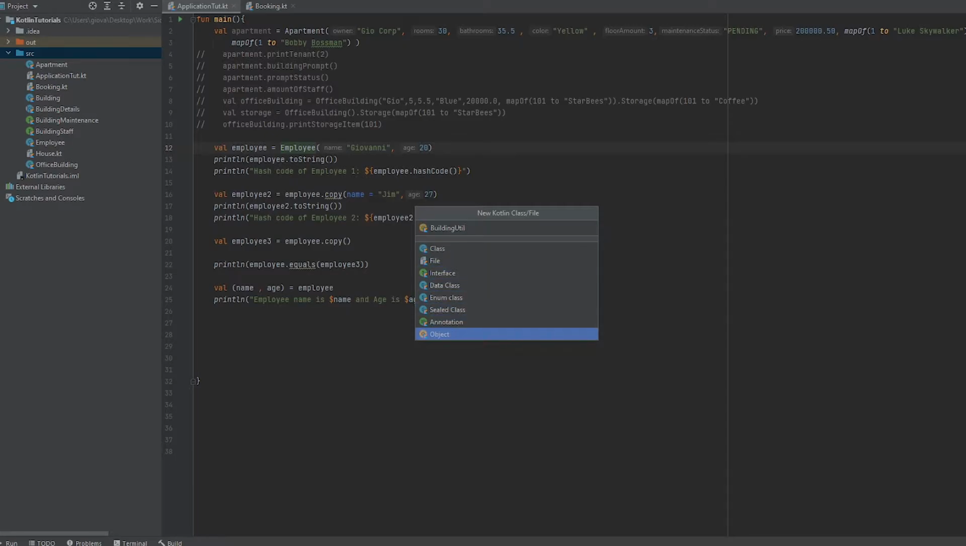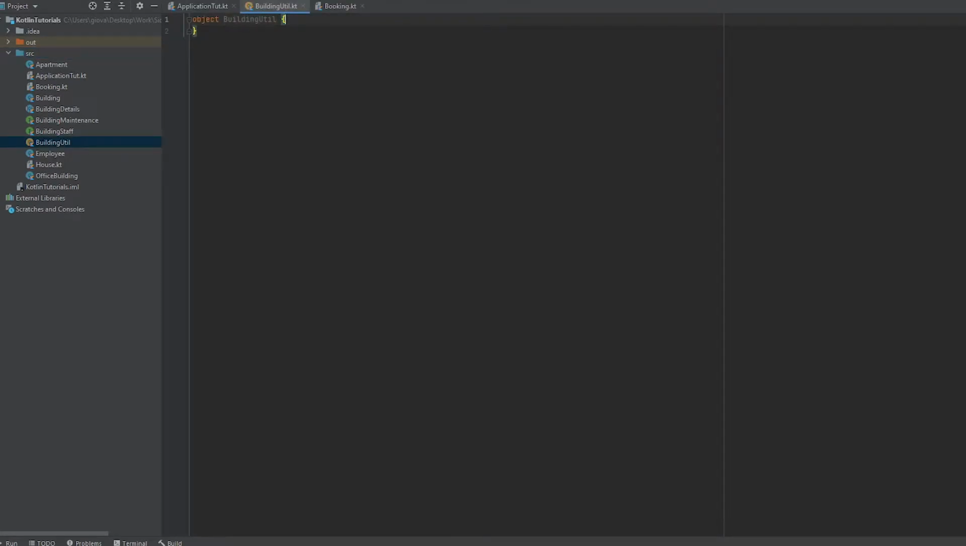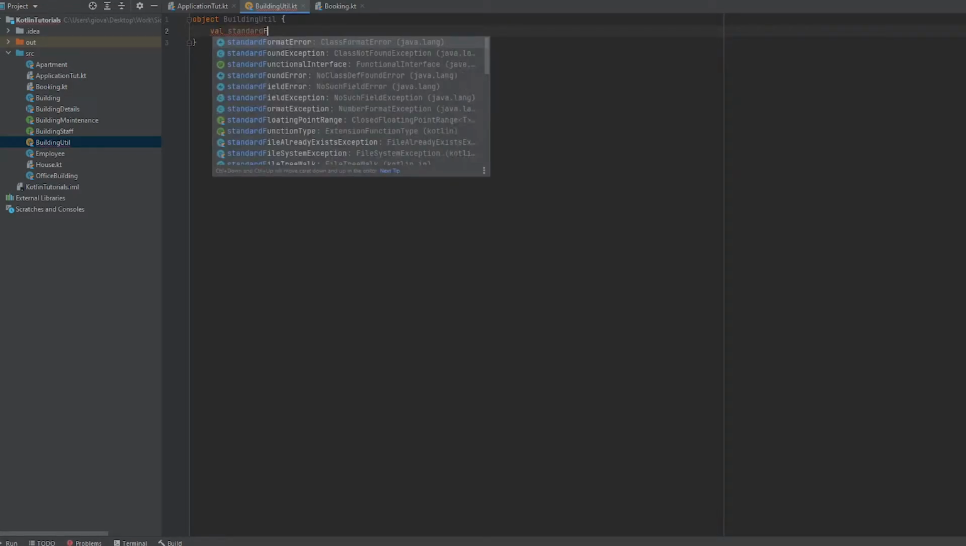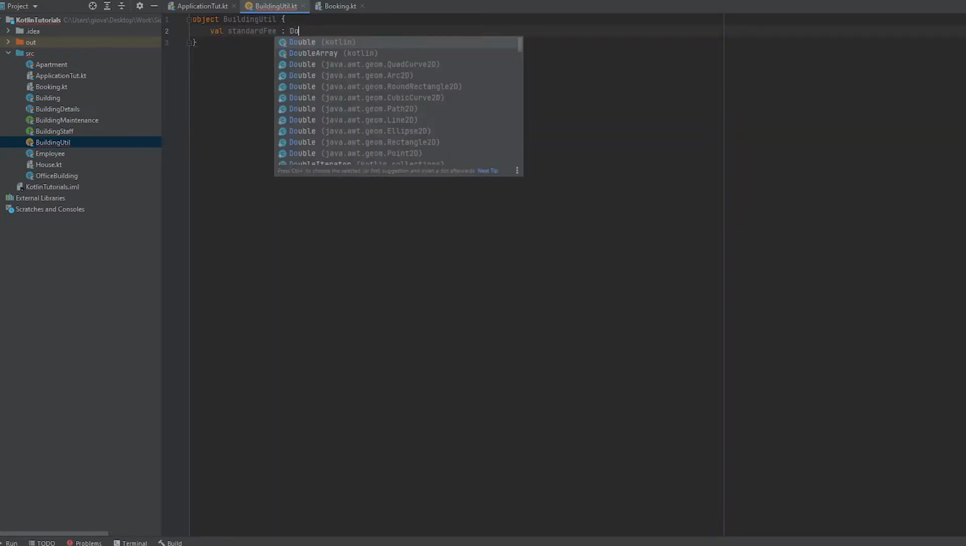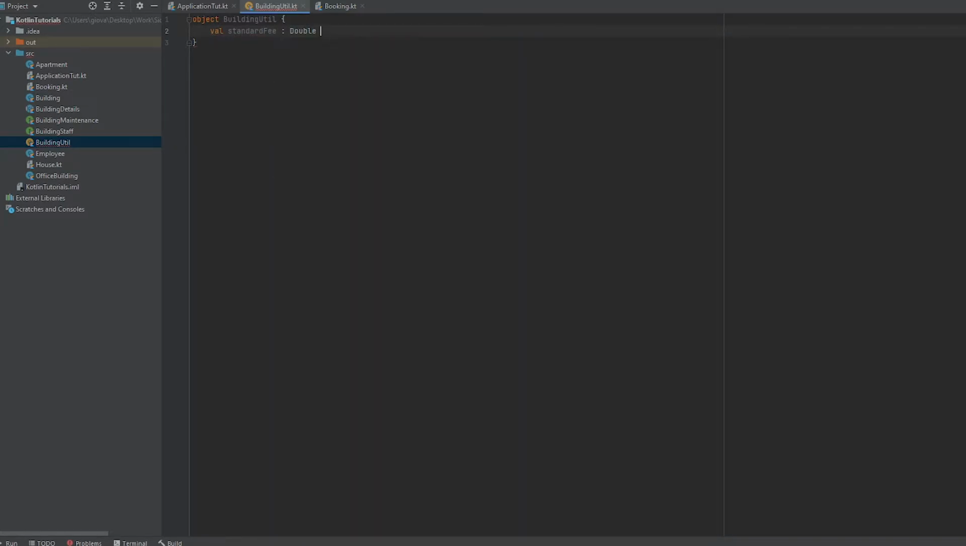Go down to object, and now we have a singleton object, and now we can start creating some properties that we can use from anywhere. So now let's make a property that holds the rent amount for a standard rent fee. So let's do val standard fee, and it's going to be a double. We're going to make this equal to 1,000.